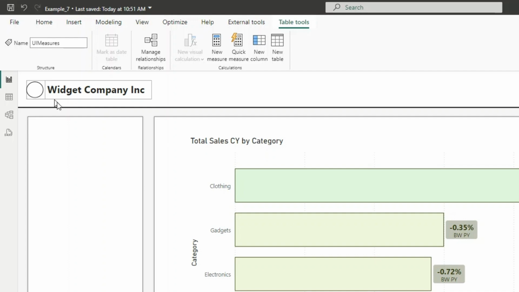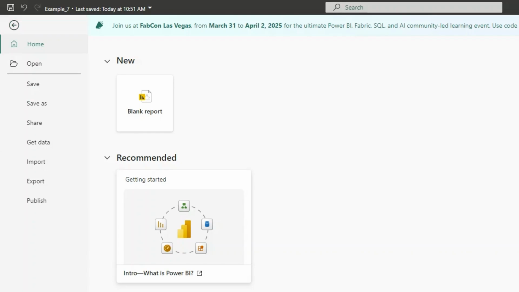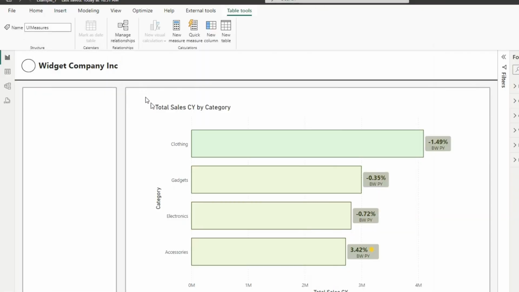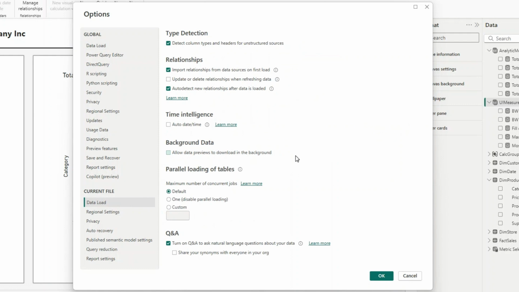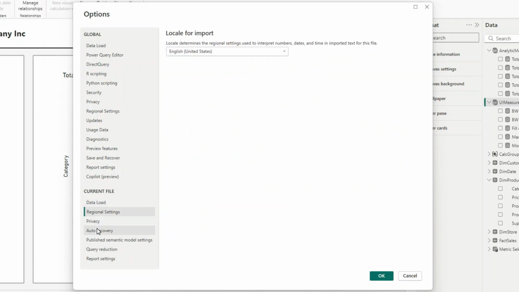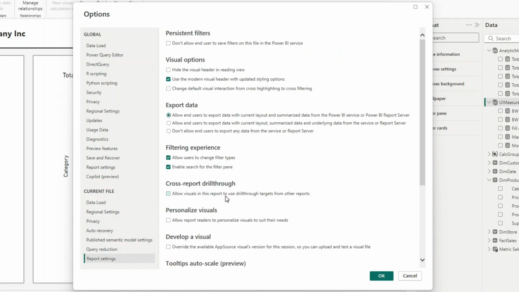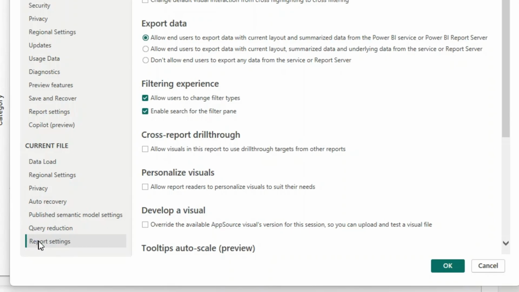All right, first things first, we need to make sure the feature is enabled. So, let's go into File, Options and Settings, Options, and we're going to need to enable in the current file a feature called personalization. I believe it's under report settings, and then it's personalized visuals, allow readers to personalize the visuals to suit their needs. We're going to go ahead and click that checkbox and then hit OK.